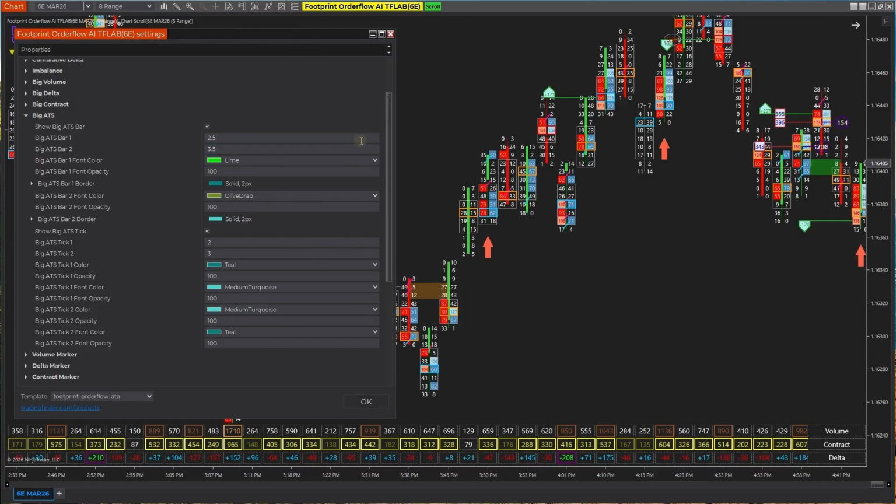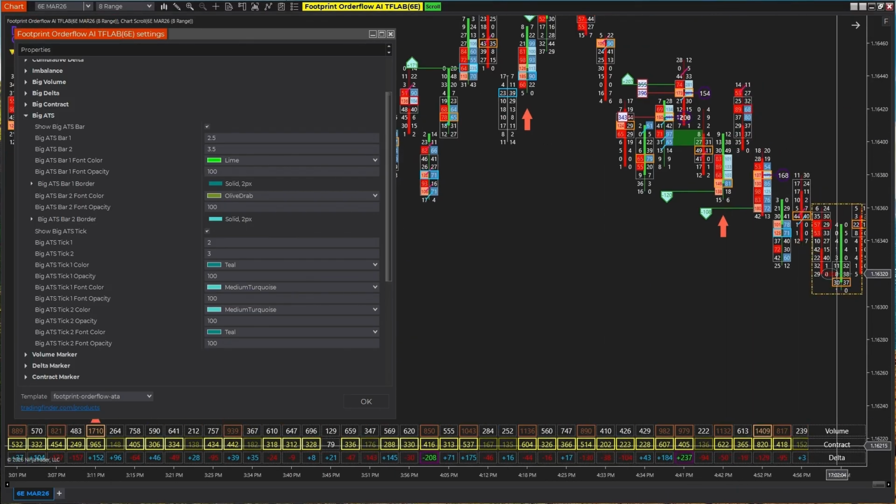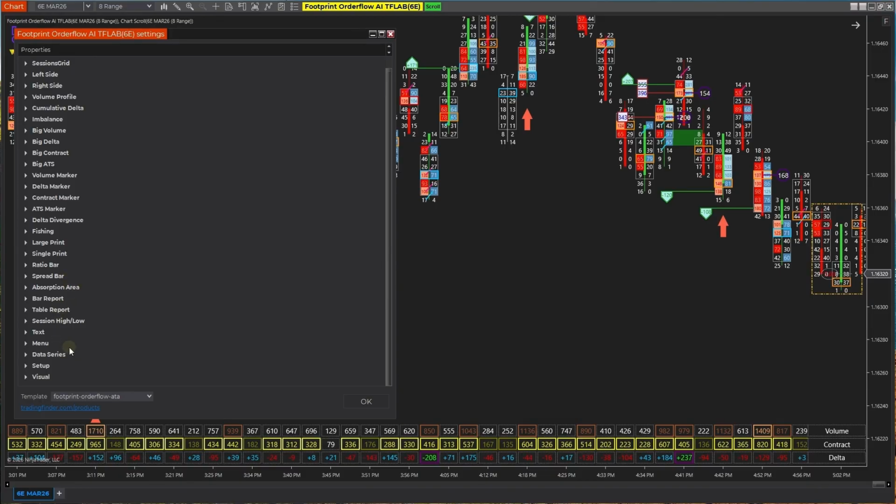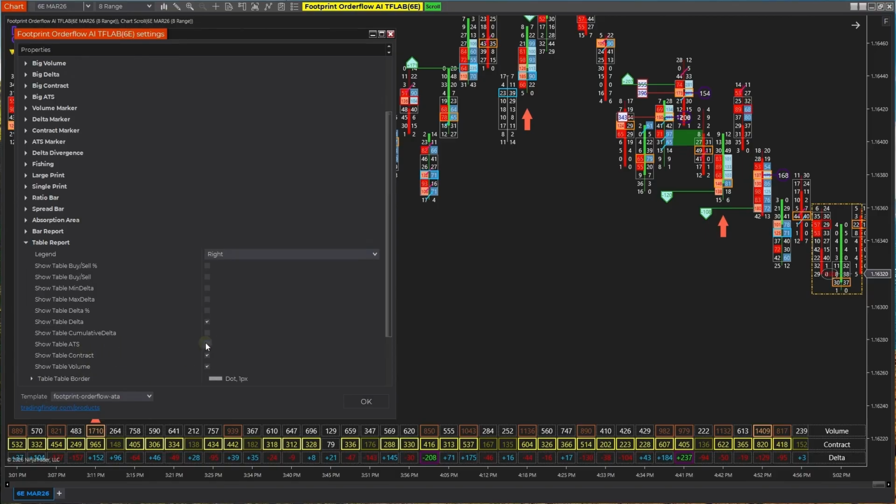That is actually the average trade size, which is the ratio of the total volume of the candle to the total number of contracts in the candle. In fact, is it this contract divided by this? Actually, it's this volume divided by this contract, which shows you the average trade size. Let me put the lower margin, which actually belongs to the candle, into the table report for you so you can see it. Now, I will show you the ATS.